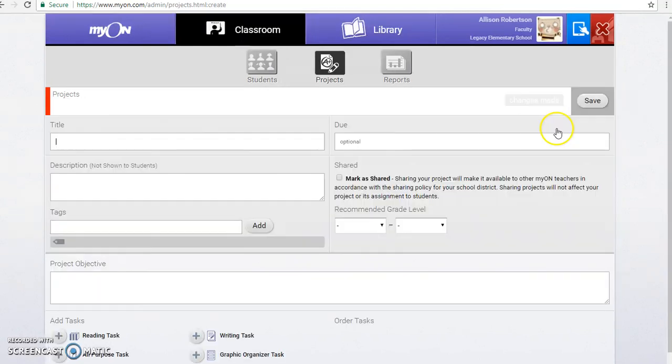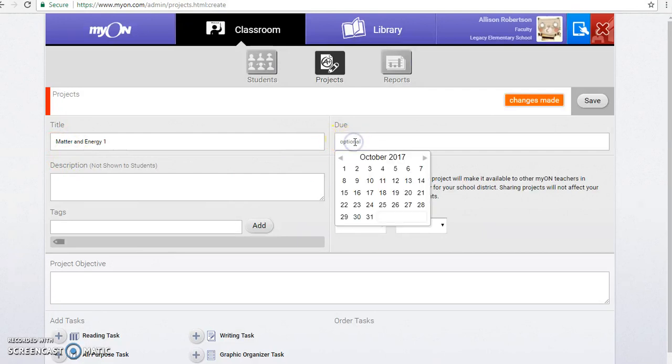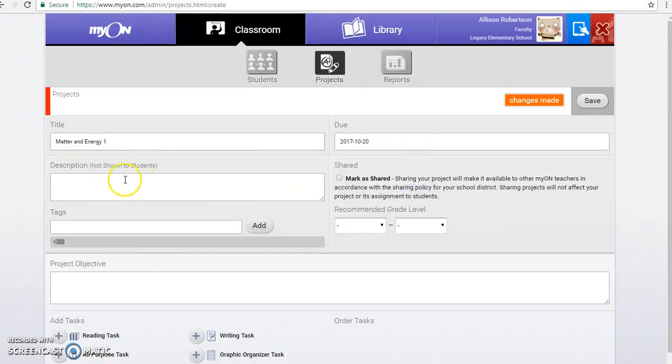So I'm going to create a new project, and I'm going to title it Matter and Energy 1, and make a due date of, we'll say, the 20th, and description is for you, whatever you want to put there. Tags, it's good to usually go ahead and put legacy and FISD. You might put matter and energy.